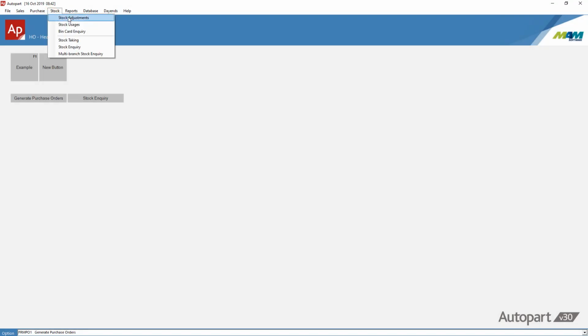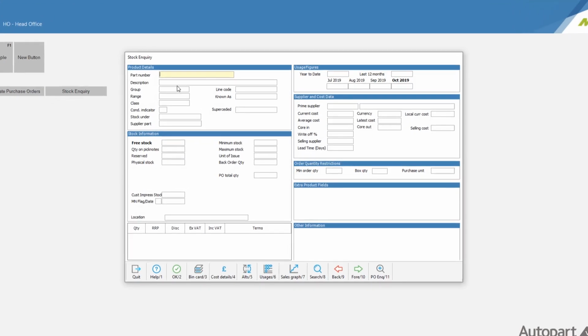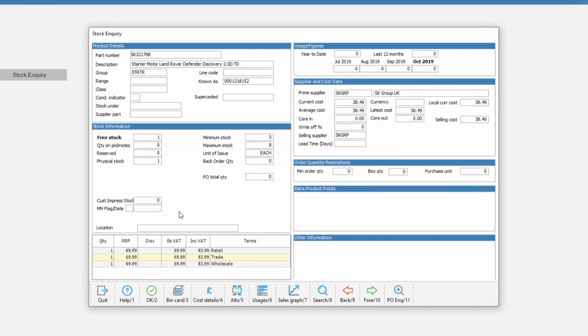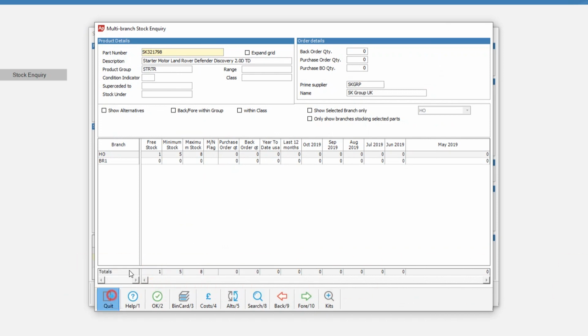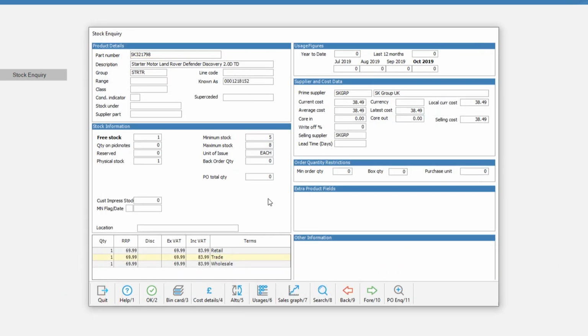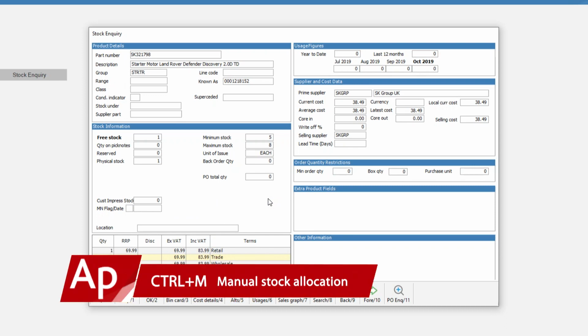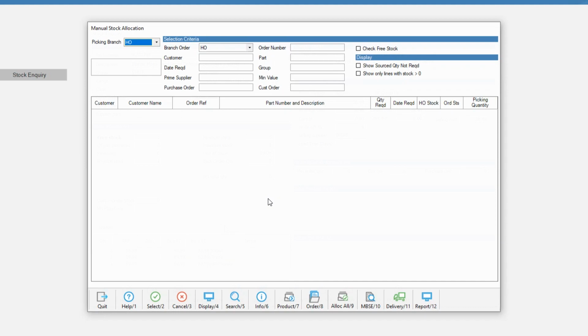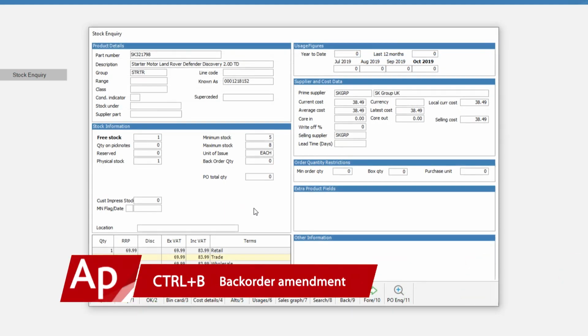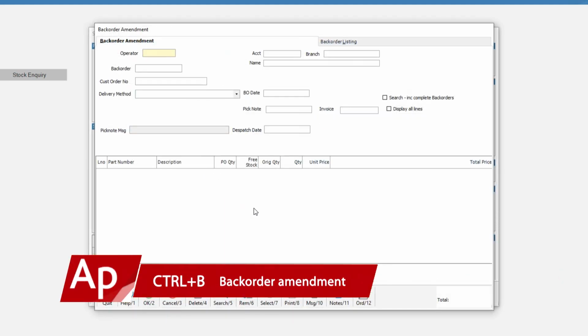Moving on to the Stock Inquiry screen, enter a part number. If you hit Ctrl and E, you'll see the Multi-branch Stock Inquiry screen for the part that you've entered. Ctrl and M will take you into the manual stock allocation screen. And finally, Ctrl and B will take you into the backorder amendment screen.